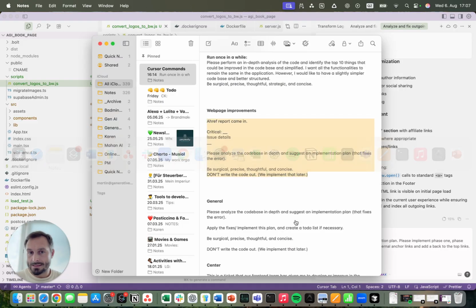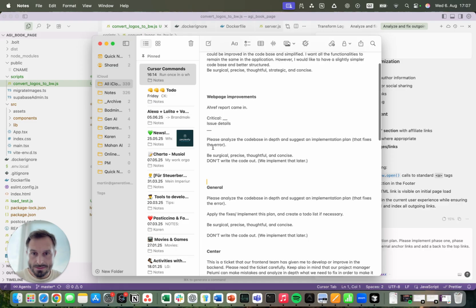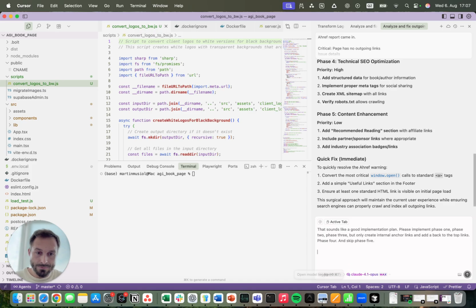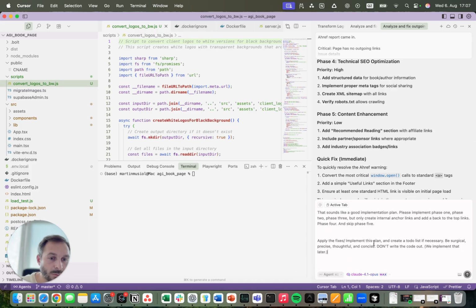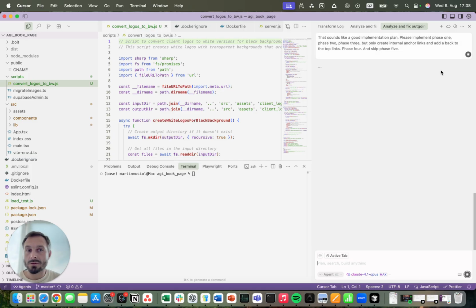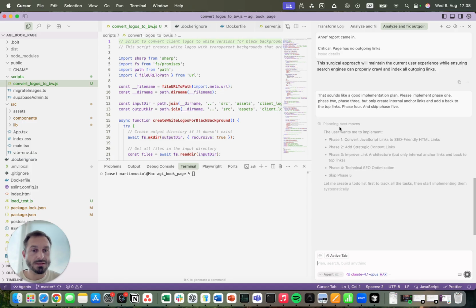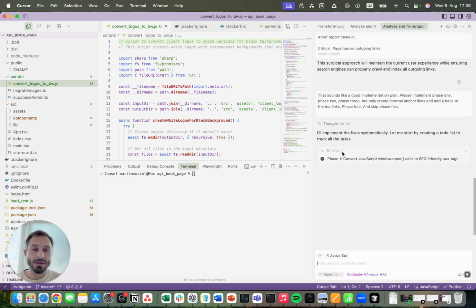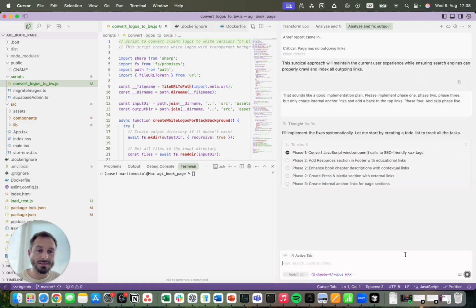And lastly, I will also add page improvement, by the way. So yeah, I want to have this here as well. And then I would do it like this. I would say apply the fixes, implement this plan, and create a to-do list if necessary. Yeah, always be surgical, precise. And now we want it to write code. And let's go. And so as it does this now, you see it starts to plan its next move.